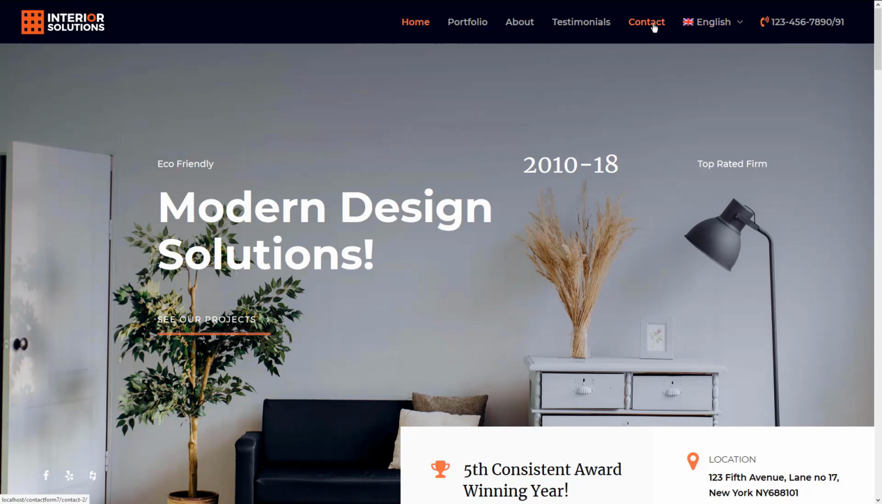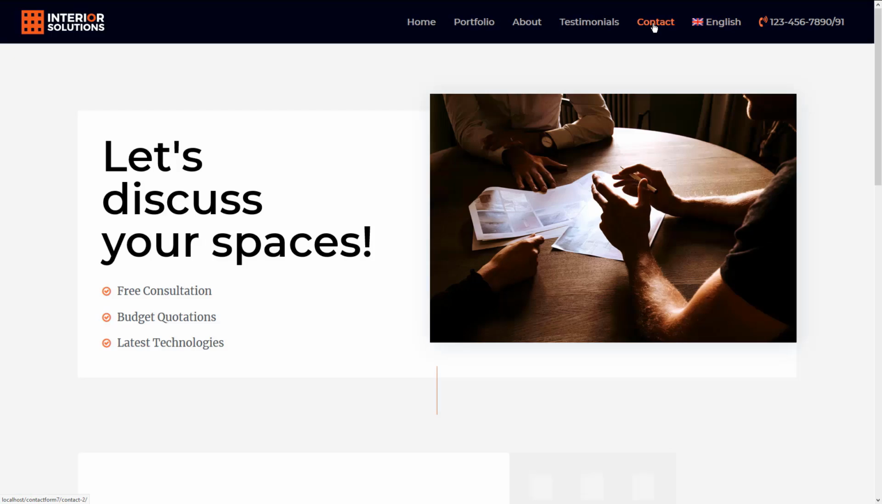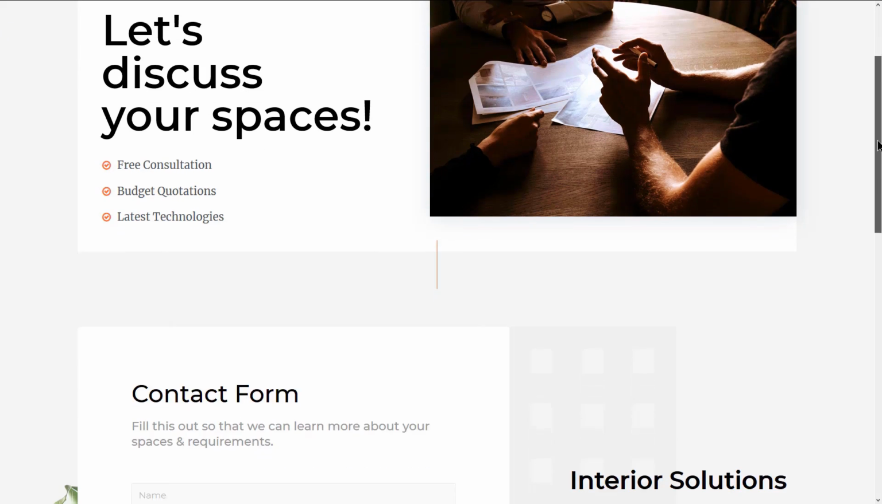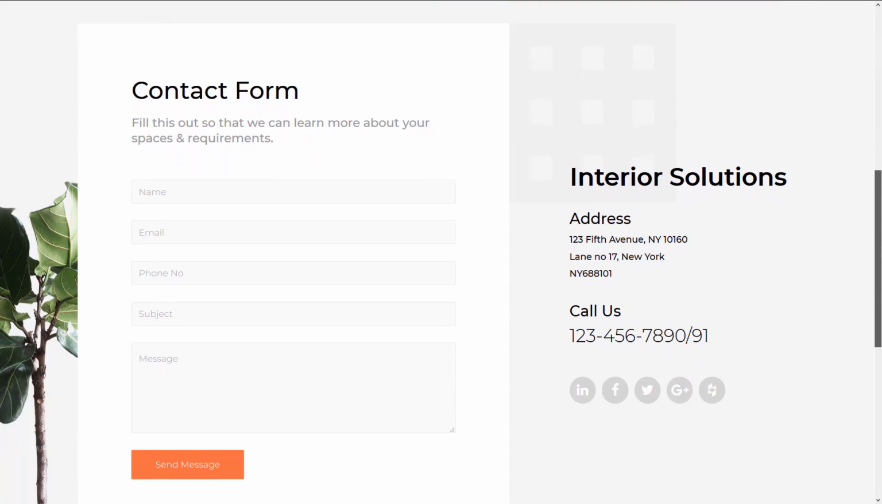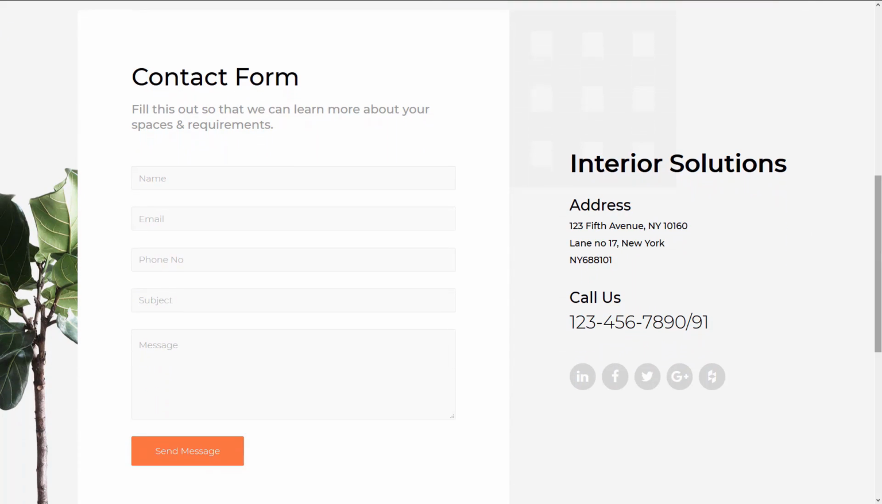Let's check out the English contact page. As you can see, there is a section that includes some text and an image, and in this section, there is a simple contact form on the left, and on the right there is the contact info. Now, let's go to the WordPress admin.